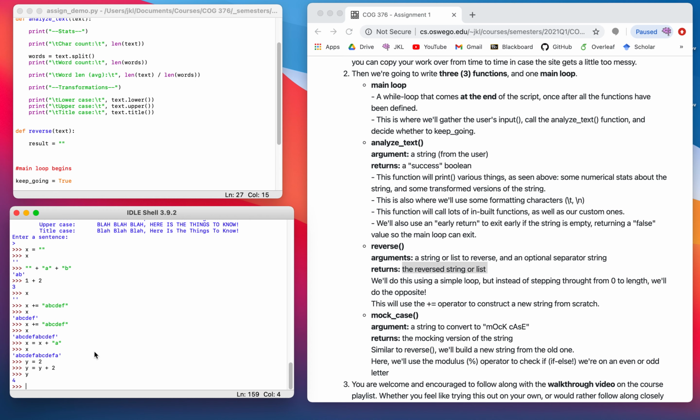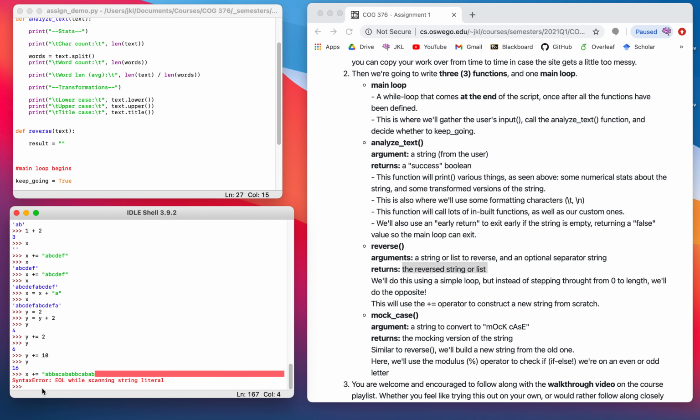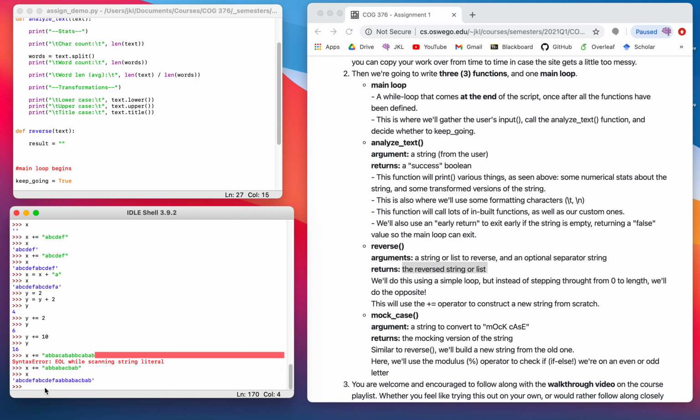The shorthand is just a much nicer way to think about this. You're saying y plus equals 2: add 2 to y. Y plus equals 10: add 10 to y. Same deal goes on with x in the strings world. So x plus equals abacababa. X plus equals abacababa. So what's in x? A whole bunch of junk.